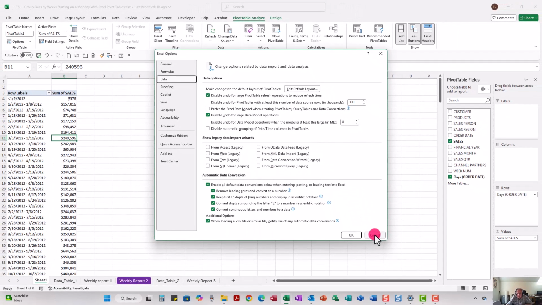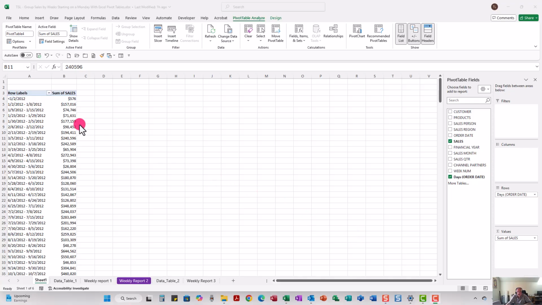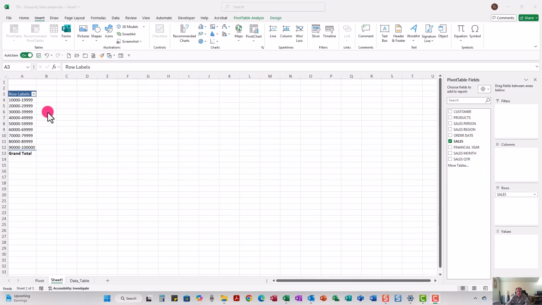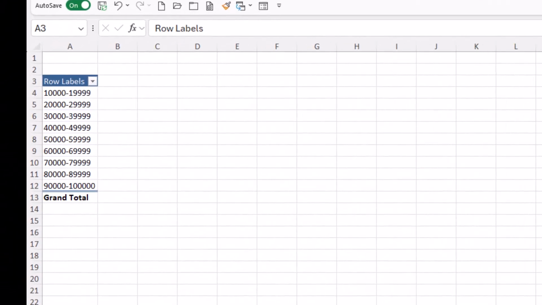All right, so there I grouped by dates. Let's talk about grouping by simple sales ranges. Let's see how we would do that. So you can see what I did here is I dragged the sales field first into the rows quadrant. In previous parts of this learning video, you saw me always drag it into the values quadrant. Now, let's group this first.